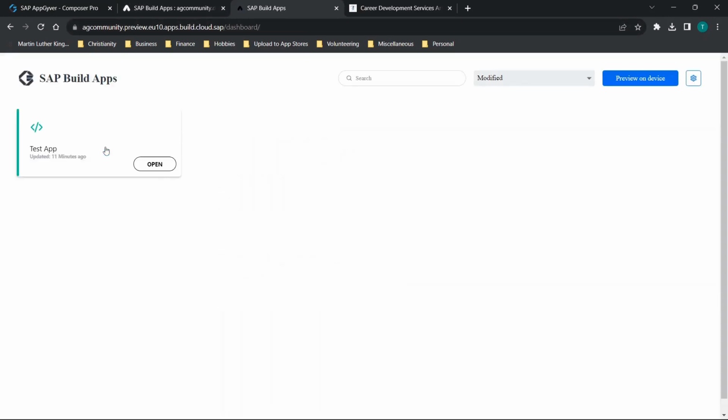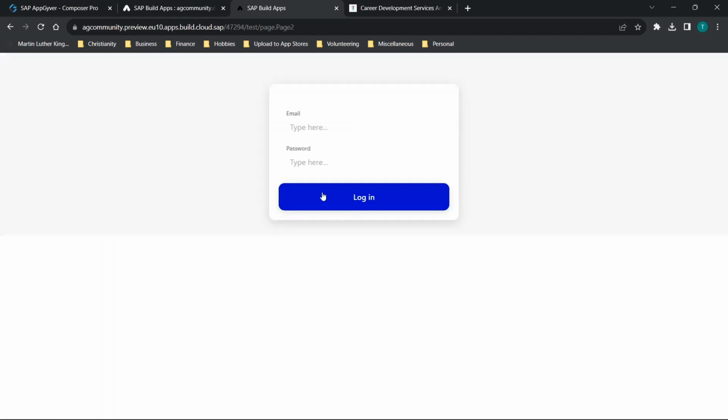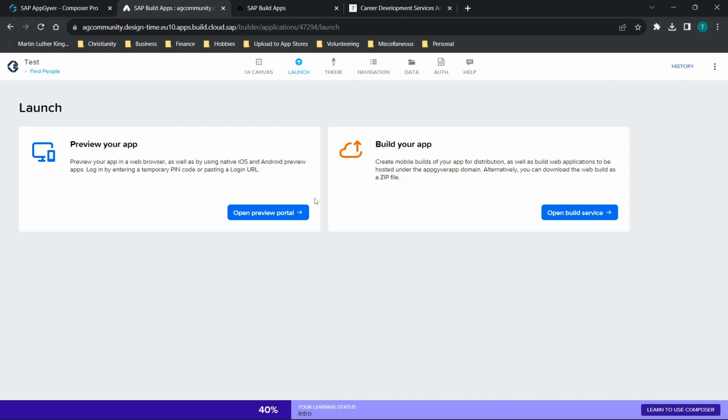So what we're going to do is open the preview portal and just see how this app functions before we go any further. When we click open, you'll see that there is a login page, and once you've signed up or logged in, that is when you'll actually be using the application.